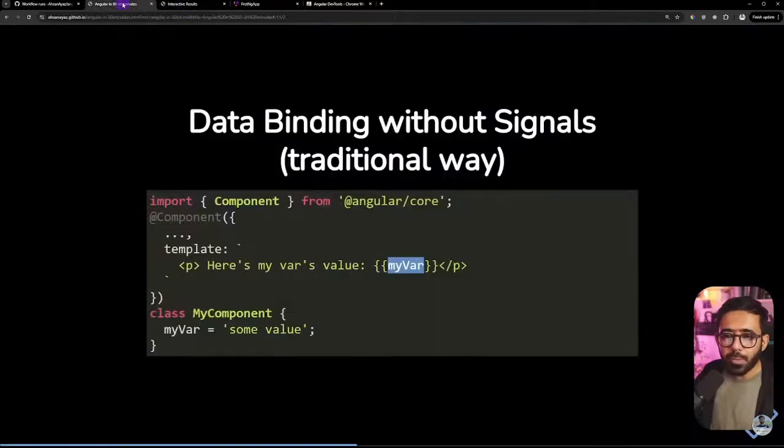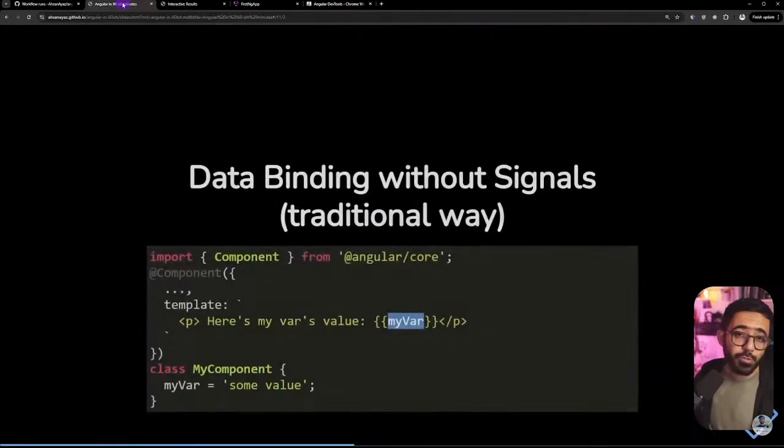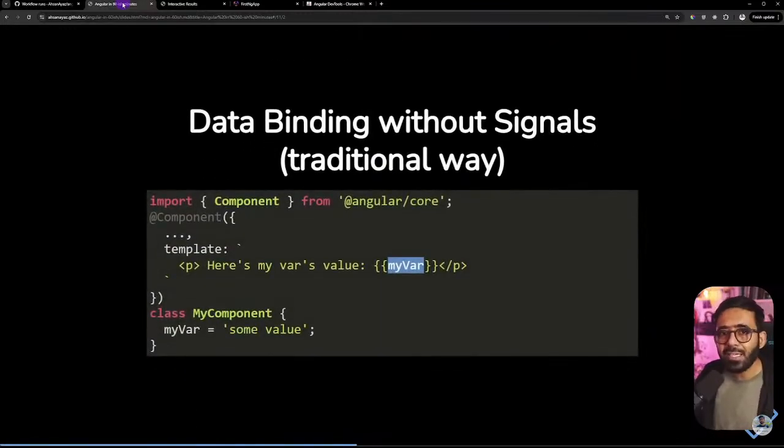Now the question would be, what should you use? Should you use signals, or should you use non-signals? I would highly encourage that you start using signals from today, because this is going to be the de facto way of using data binding in the future. So don't use the traditional way unless you really have to, or if you're working with Angular 16 or below, where signals are not really mature. So I would highly encourage to use signals whenever possible.